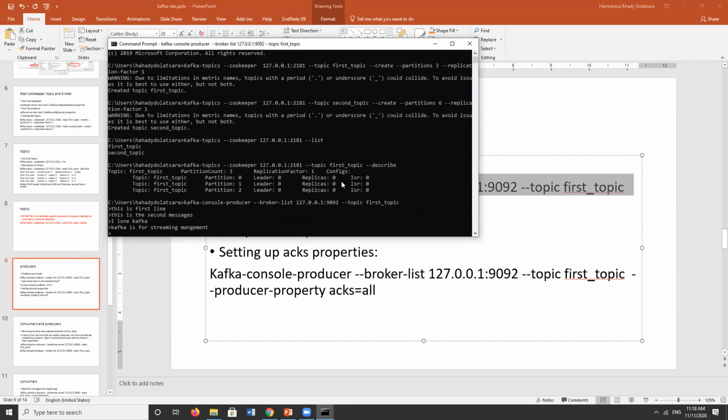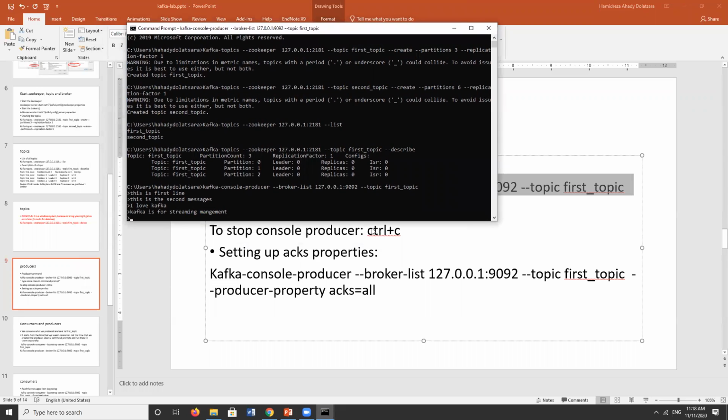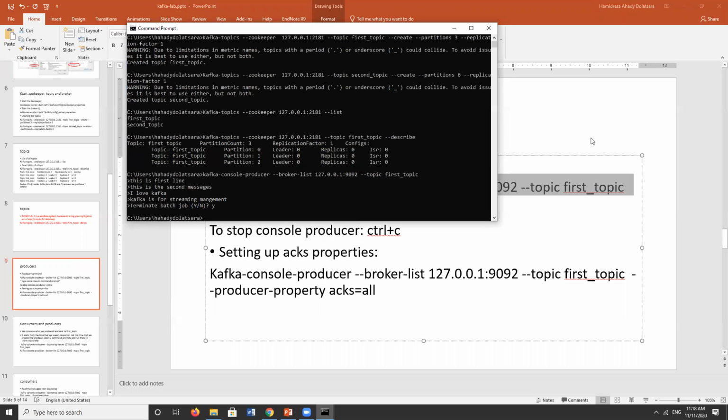And again, with Control C, you can exit your service. For example, if I want to exit the producer, I think I put the command here. Yes, with Control C, you can exit. So let me press Control C. It's asking me, do you want to terminate the batch job? Y means yes, enter, and I exit.